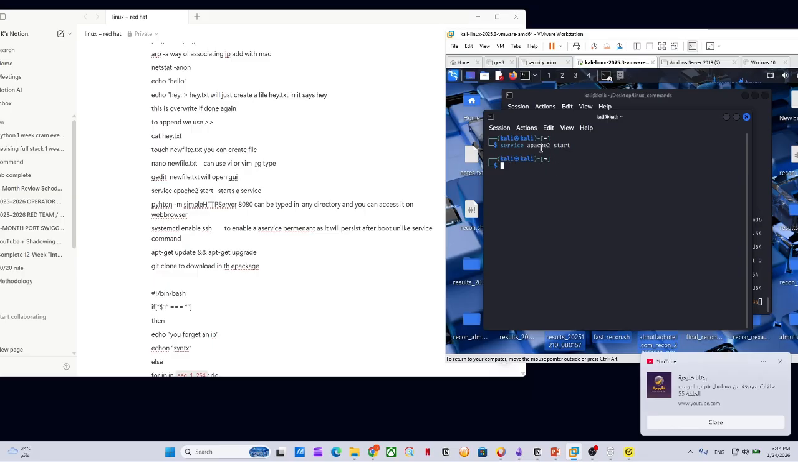Let's say you want to transfer files from your PC to another system. You can use this command, python -m simple http server 8080. No module. So again, some things won't work here because I didn't install it, but this is a command that we can use.